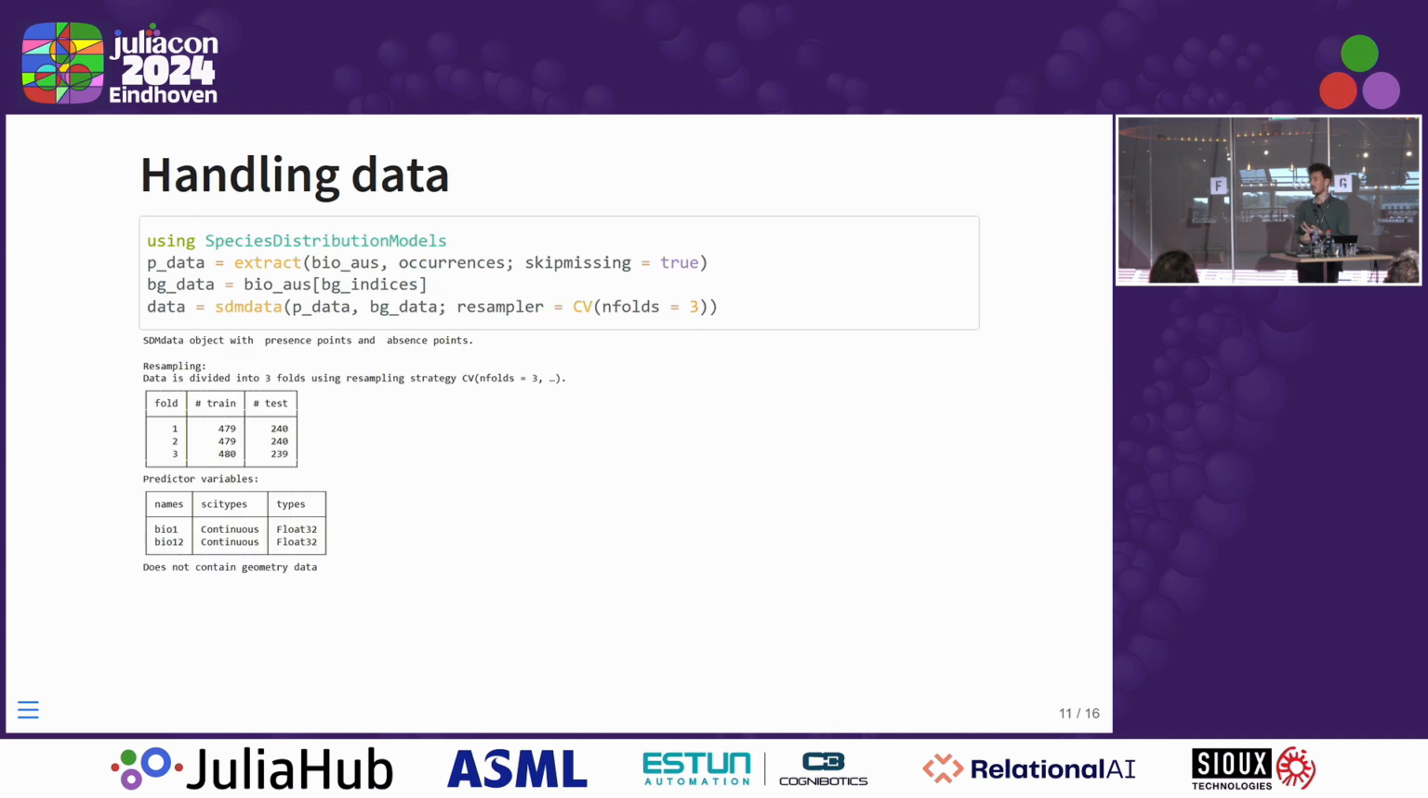And now is where the species distribution models package comes in. We just make some data objects where we already do our cross-validation and put all of the presence and background data together in one object. And it prints some useful information, like how many folds we have and what kind of predictor variables, so we can check that this all works.